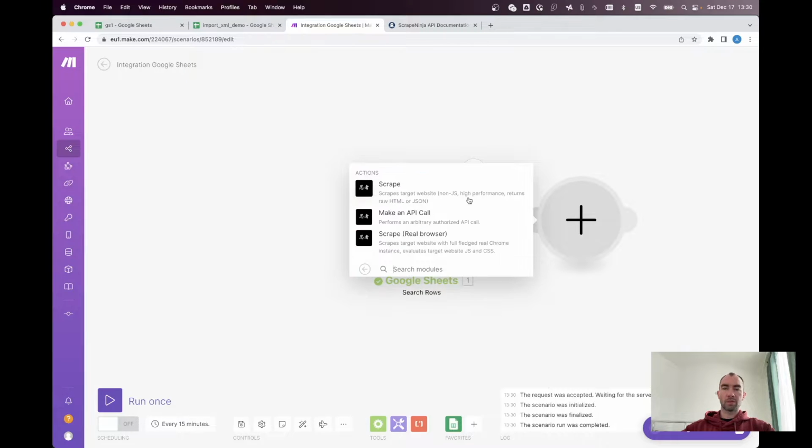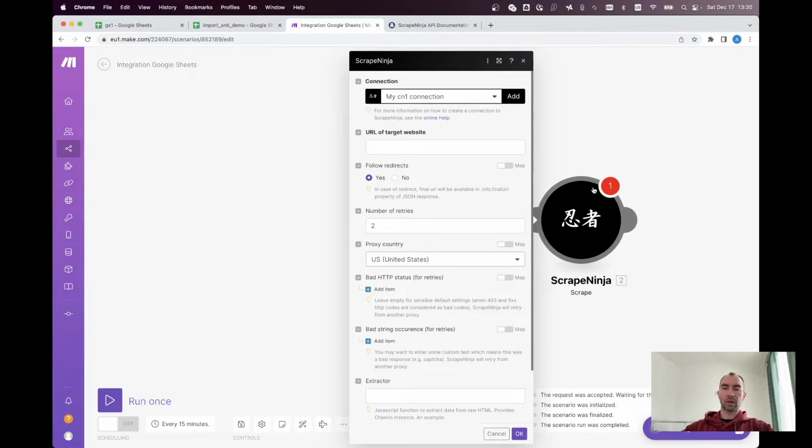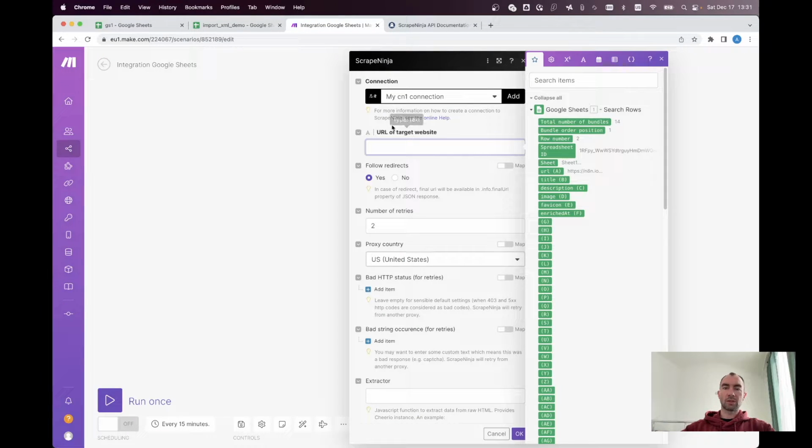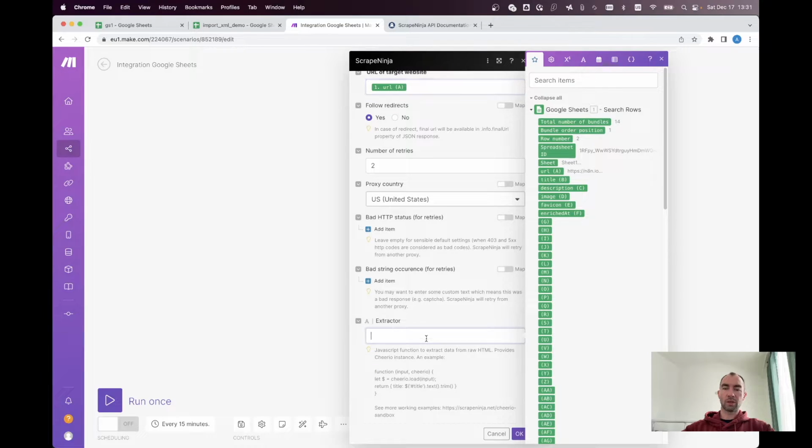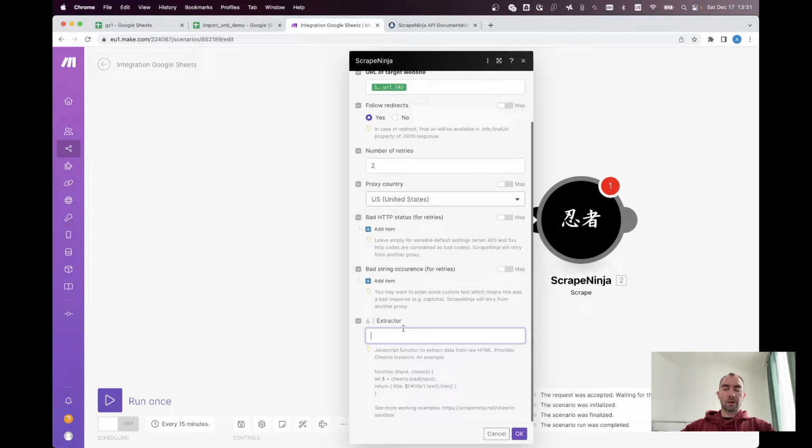Now we proceed and add new module here. I add ScrapeNinja and I choose scrape endpoint here. We need to grab the URL of target website from our Google Sheet, and here it is. I'm not going to change anything here other than extractor function. Extractor function is where all the magic happens.